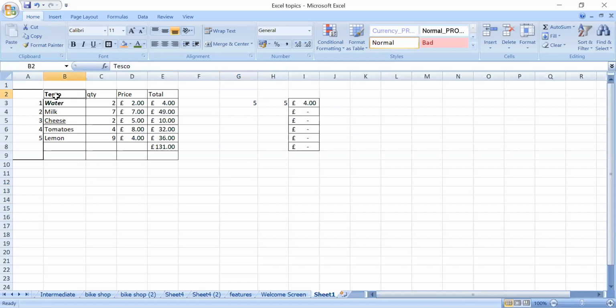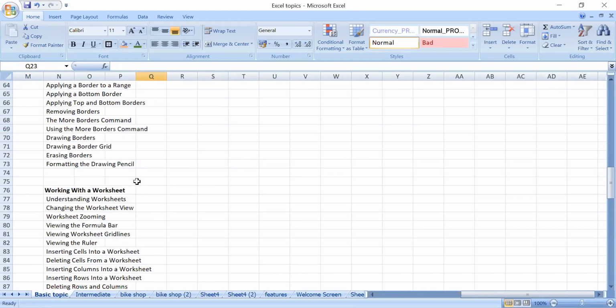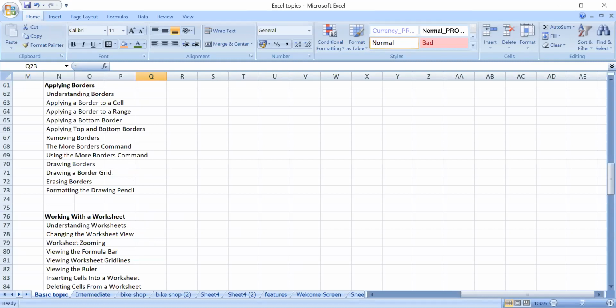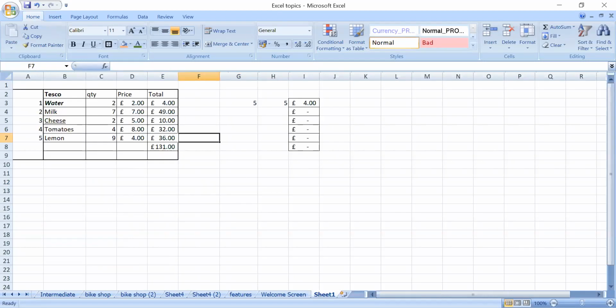We looked at putting this in borders. So we're looking at basic topics. Inserting cells into a workbook.